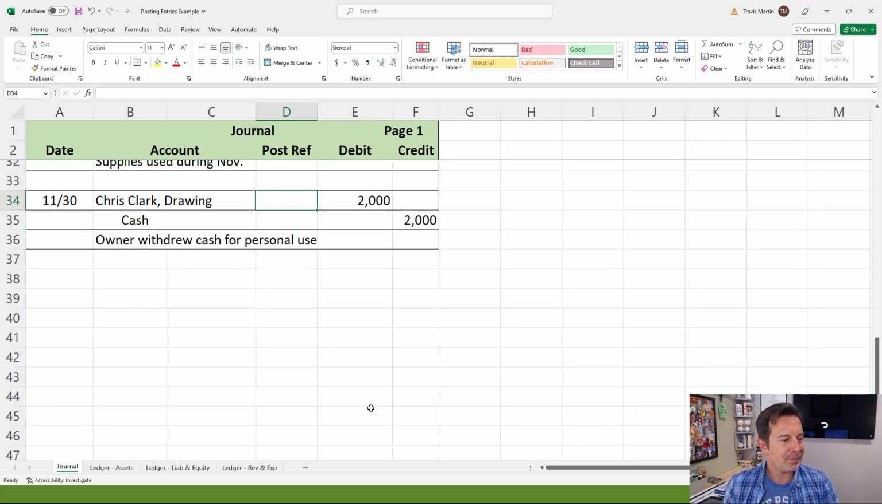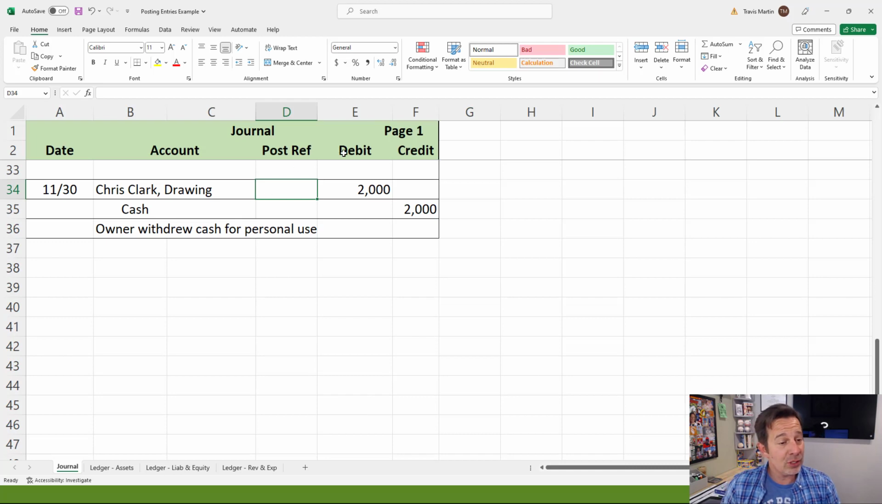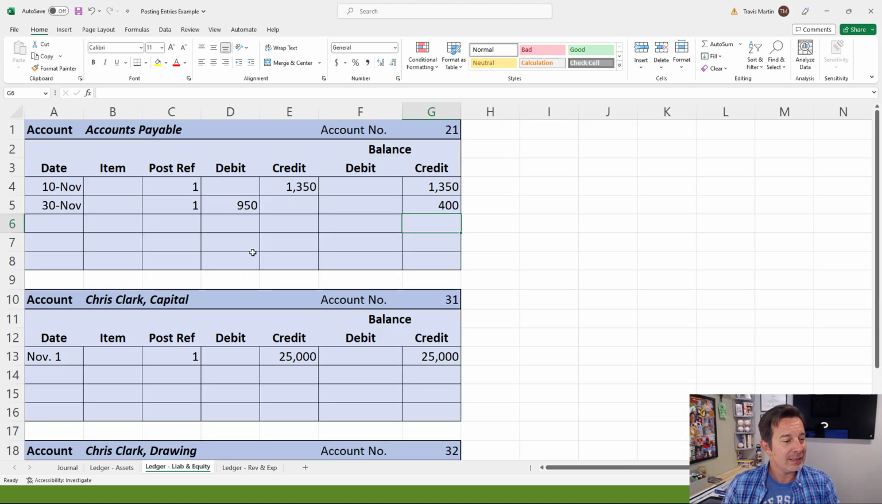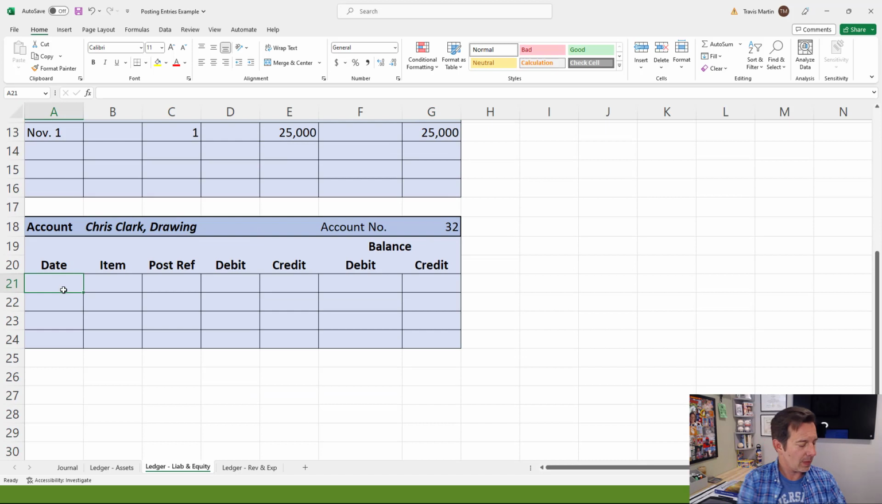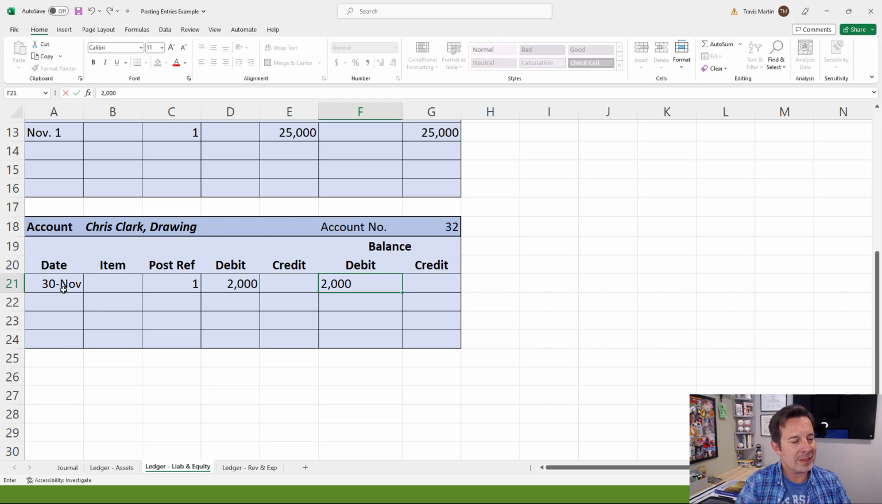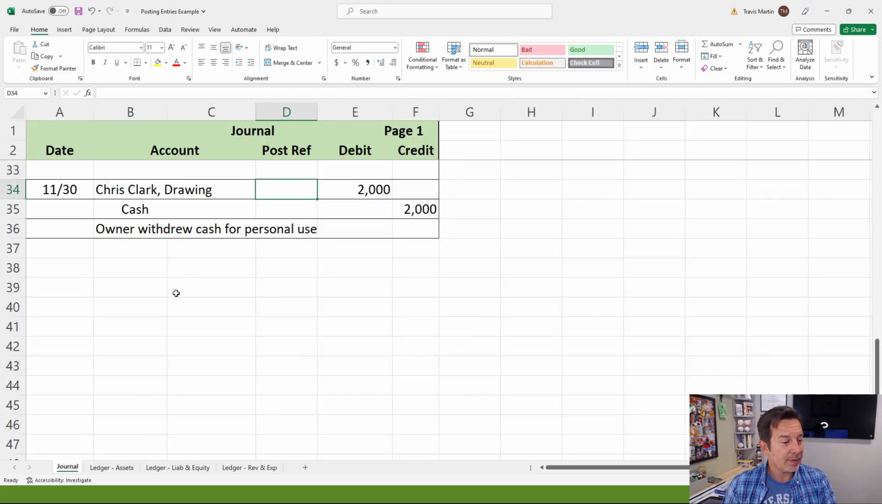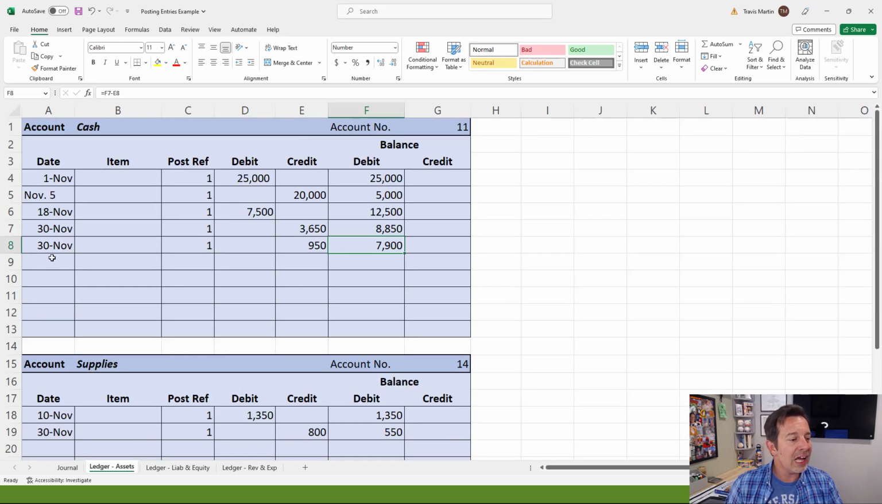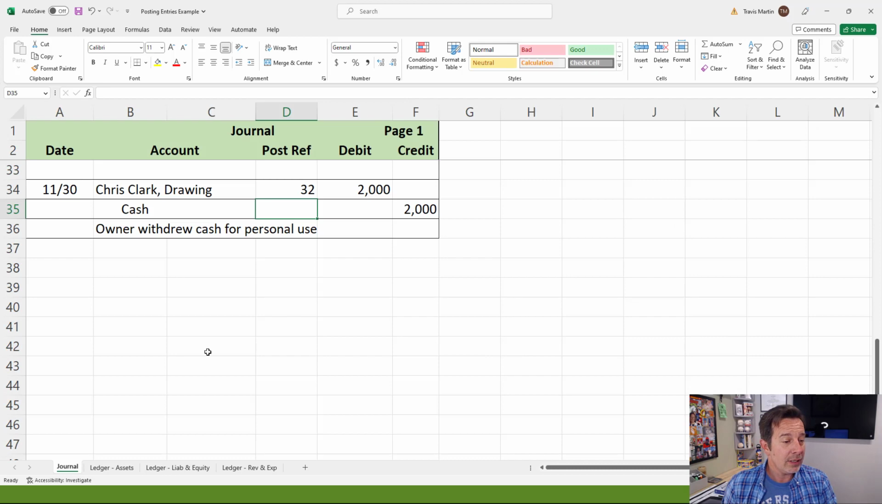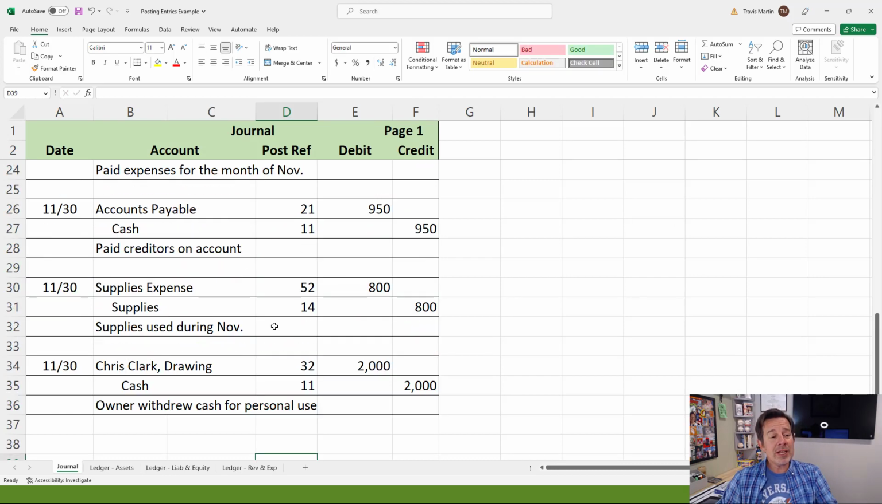One more entry. We have a draw. The owner took out $2,000. We need to put that in under equity. Chris Clark drawing, $2,000. That's account number 32. And then finally, our cash account goes down $2,000. Account number 11. Coming down $2,000. And our new balance, $5,900. $7,900 minus $2,000 gives me $5,900. That one is posted. There we go.